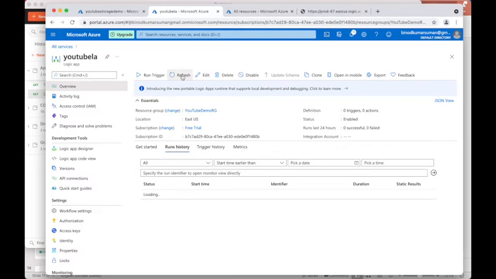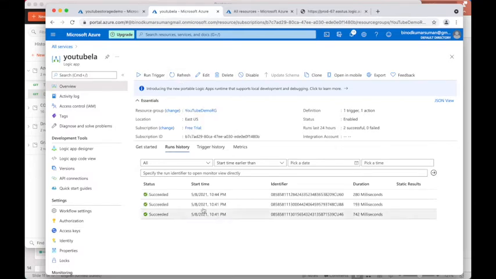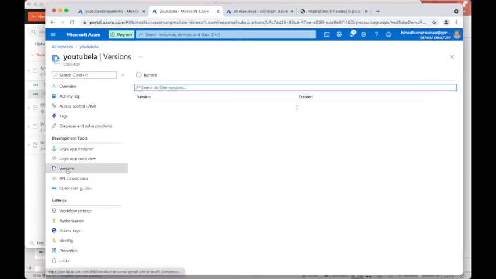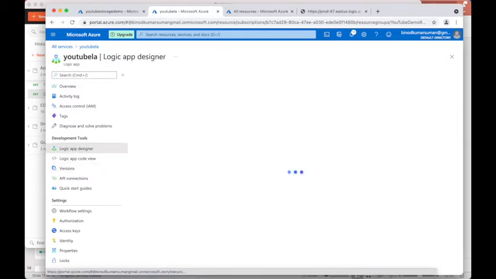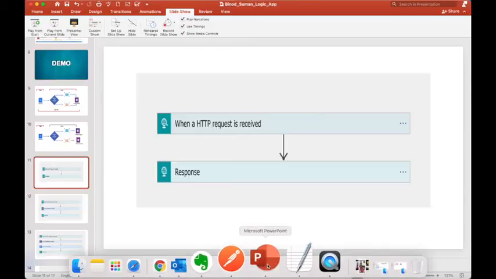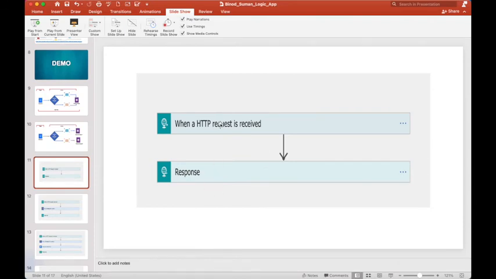If you do the refresh, every time it is showing the success rate. And we are also changing many things, we are saving different versions through the designer. So all the versioning is also here, showing how many times I have changed. Okay, again come to the designer part. So we have done this part, right? We have the HTTP request and response.